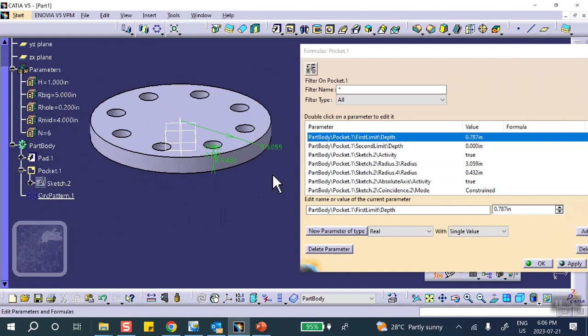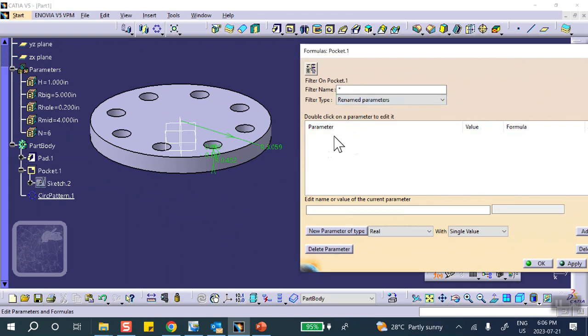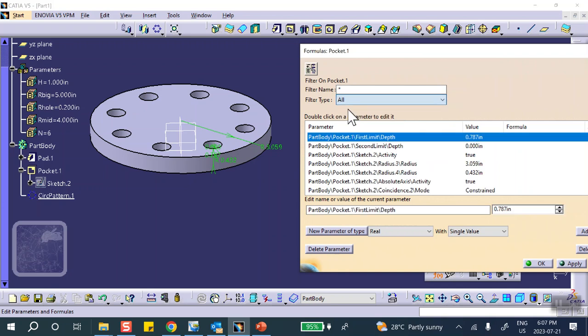All right. And then I say, show me all the parameters, not just renamed parameters. Okay, show me everything. Fine. So this guy, you see this? This guy, add a formula.